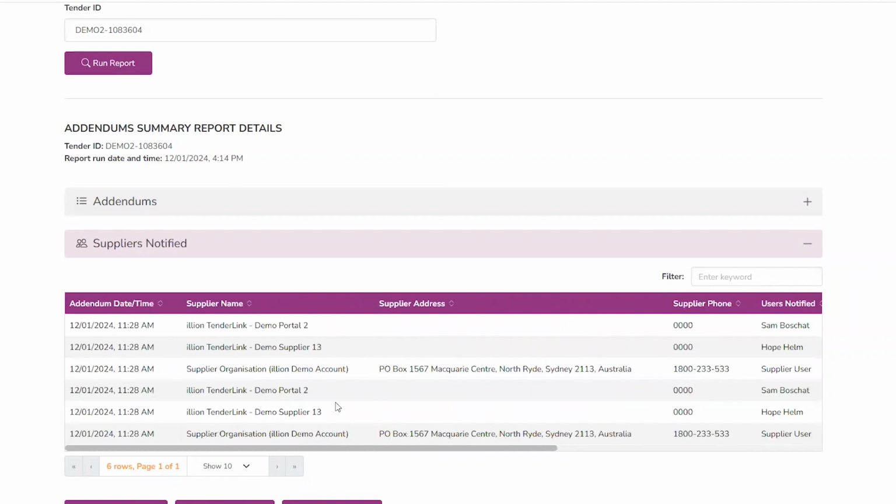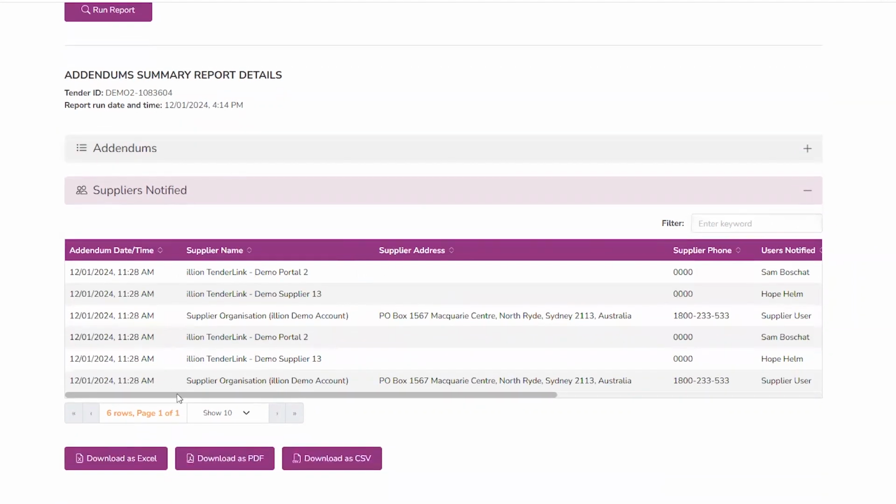If you would like to filter and search for a specific supplier, you can use the filter on the top right-hand corner to search for information. Same thing applies down the bottom here. You can show up to 1,000 rows of information or use the arrows on either side to move from page to page.